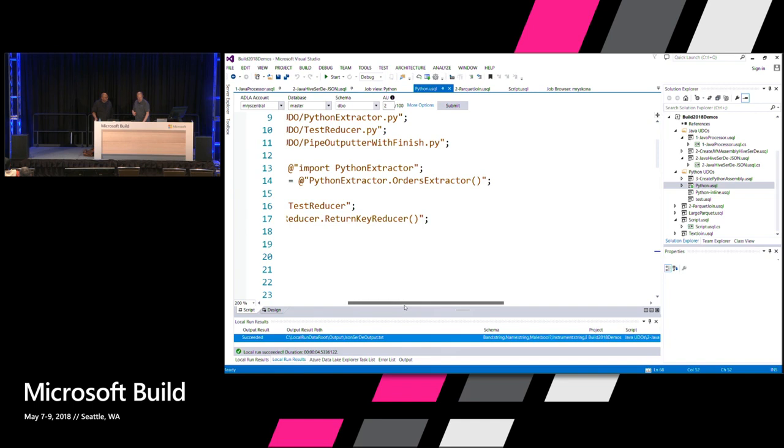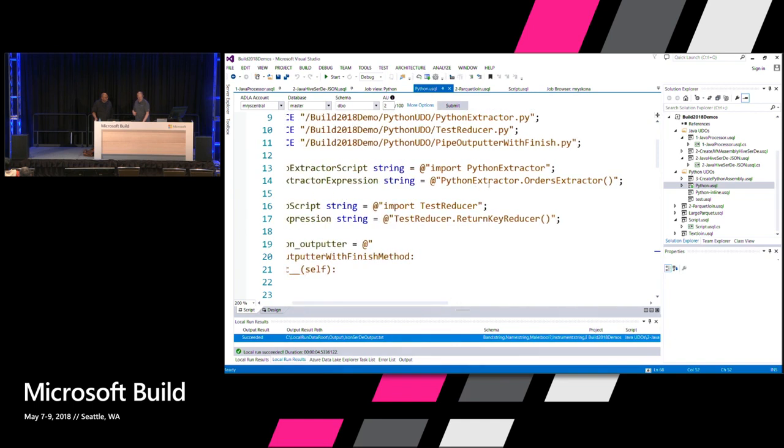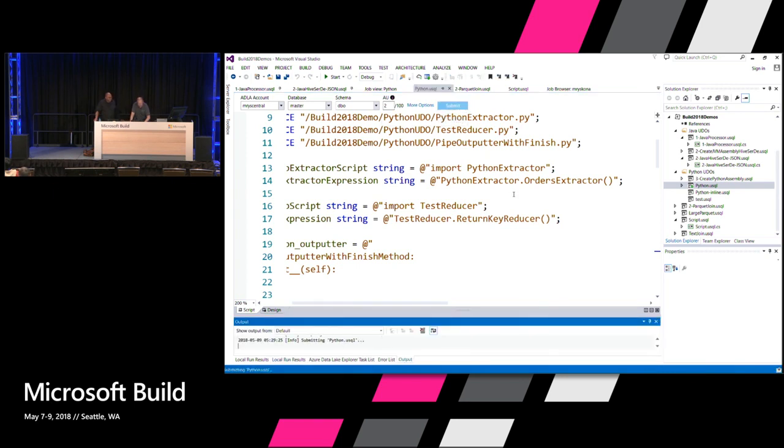The extractor is basically Python extractor.orders extractor, because we have it inside that file, which is a Python module. So if I run this, let me run it here just so you actually see something run. Although I will show you a job graph that was running a little bit earlier today.